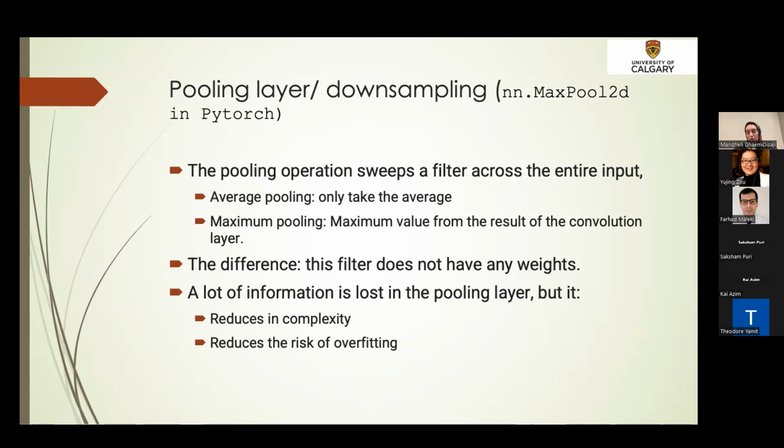But the difference between the pooling layer and our convolutional layer is that here we just take the maximum value or the average value, and we are not going through some multiplication, some weights, let's say. We don't have those. We are just averaging or getting the maximum values. And as I said, we do have some information loss, but on the other side, it reduces complexity, and it helps us avoid overfitting.